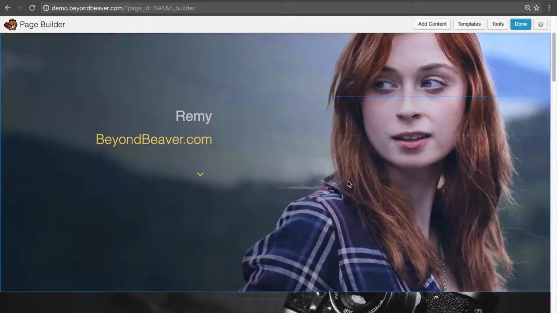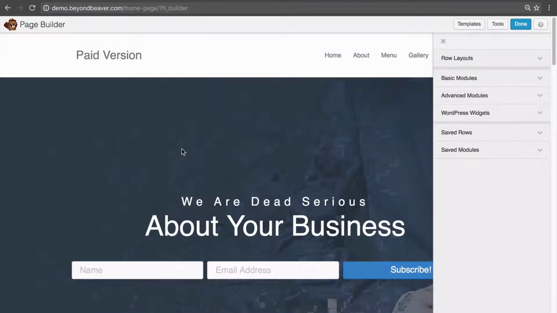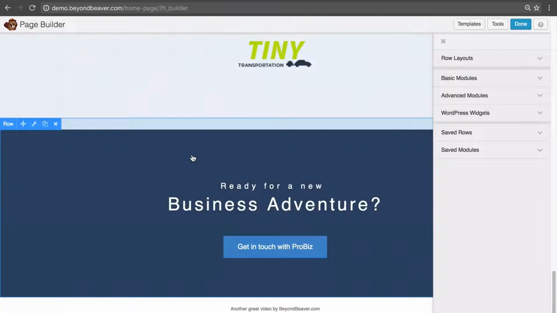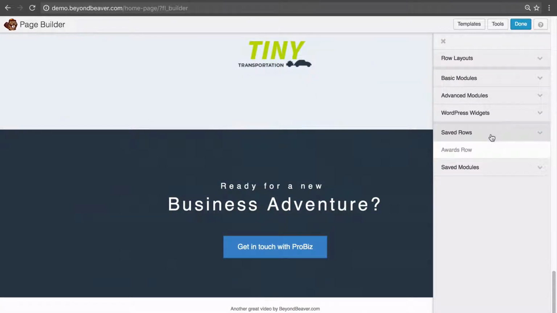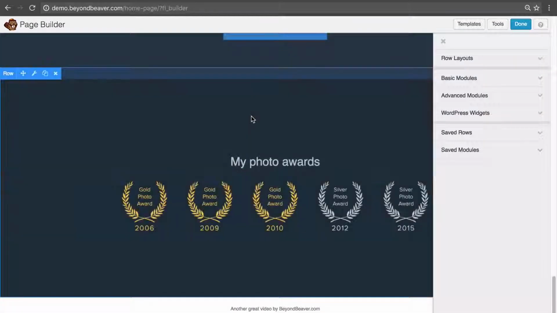And then when we go to edit another page, so I'll just pause this and then jump to another page in this site. So on this other page, we can go down and then under saved rows, our awards row is there. So we can just drag that into the bottom of this page and there it is. So we're saving content and then reusing it, all part of this templating system.